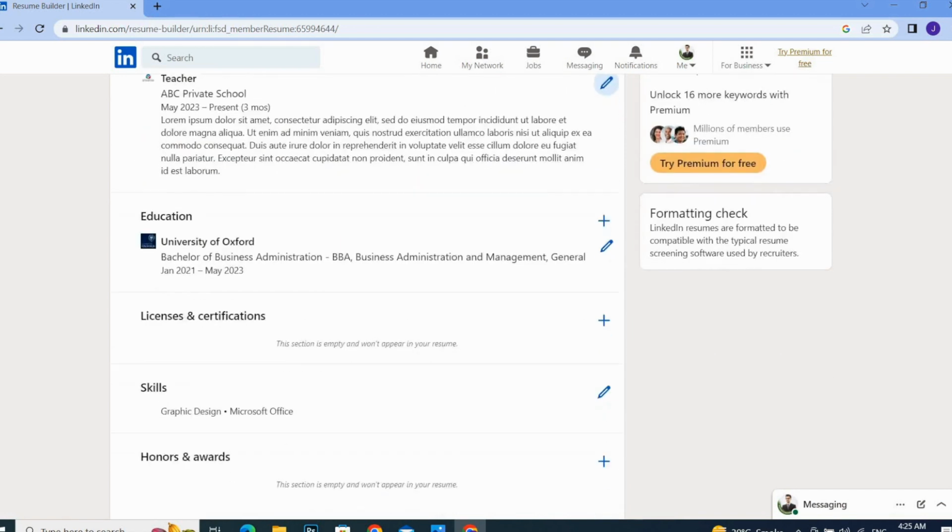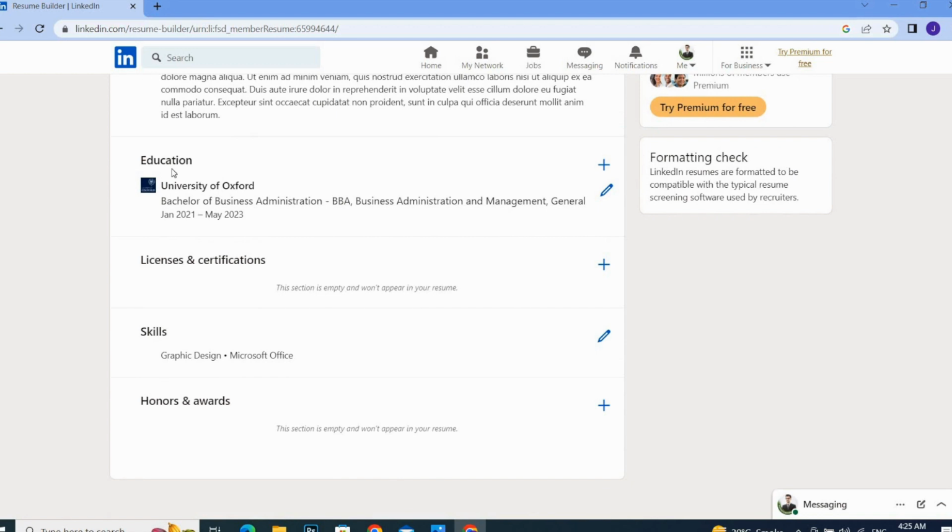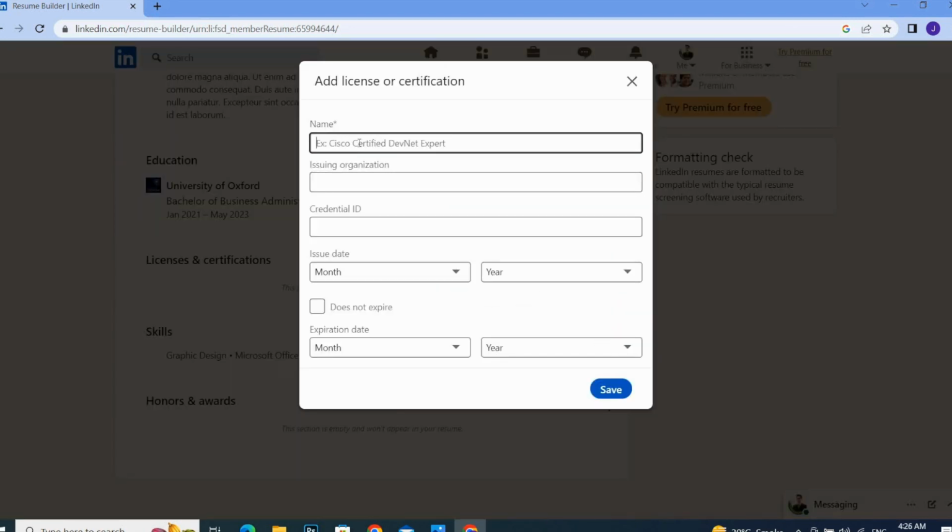So now I'm going to click next. Here you can add your education. I've already added my education in my profile, and here you can add your certifications. Here you can add your company name, your credential ID, issue date and year, and all the details about your license and certifications. But for now I am going to cancel it.